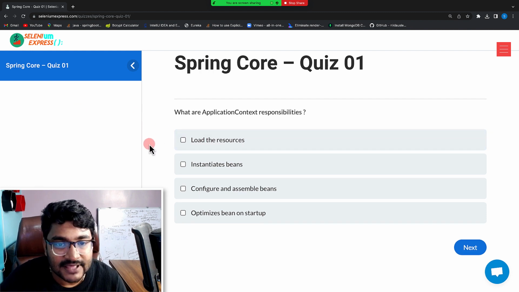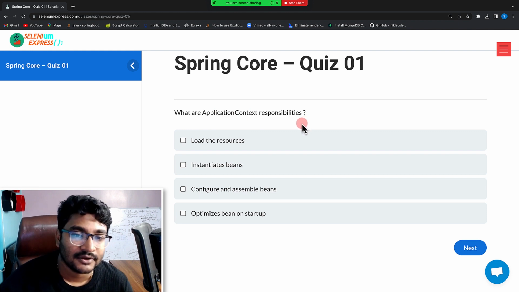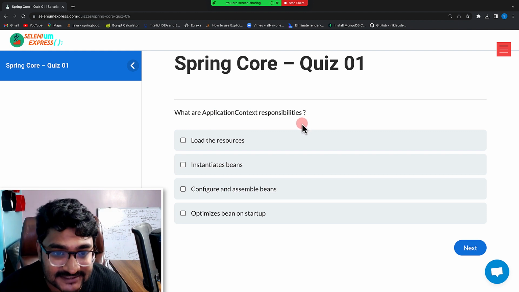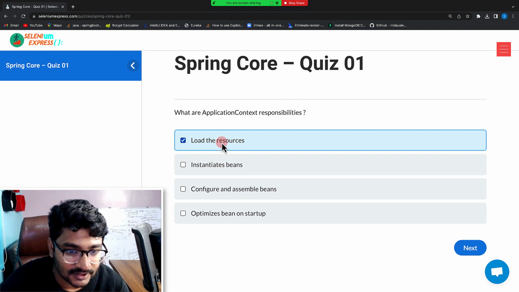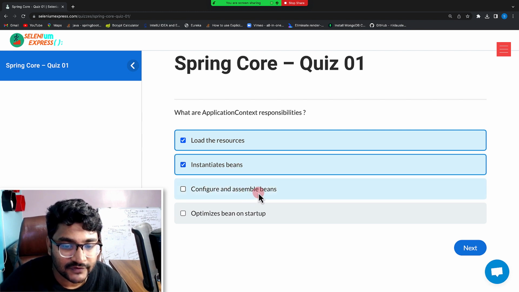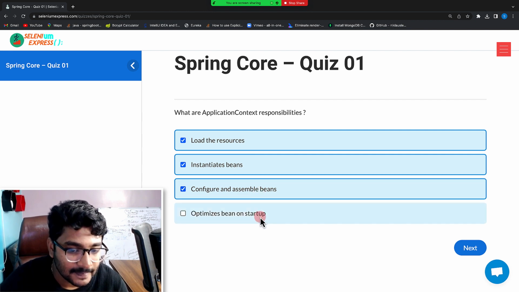Okay. What are the application context responsibilities? Look at this question. First, tell me, application context helps me to load the resources, correct or not correct? Yes. Application context helps me to instantiate beans. Yes. It configures and assembles the bean. Yes. And optimizes the bean at startup.